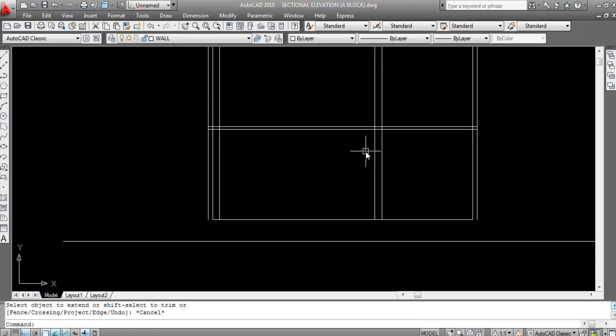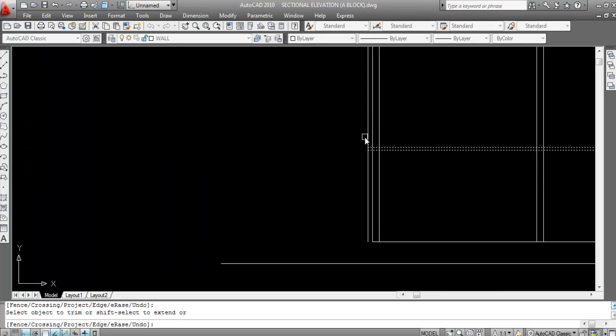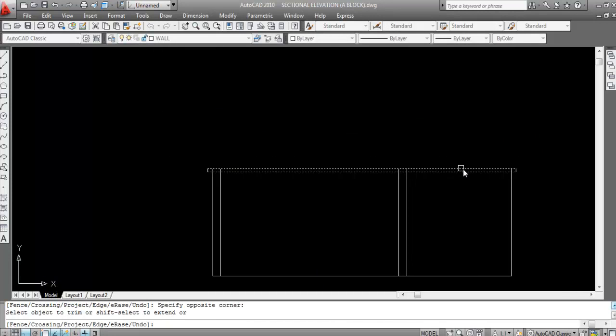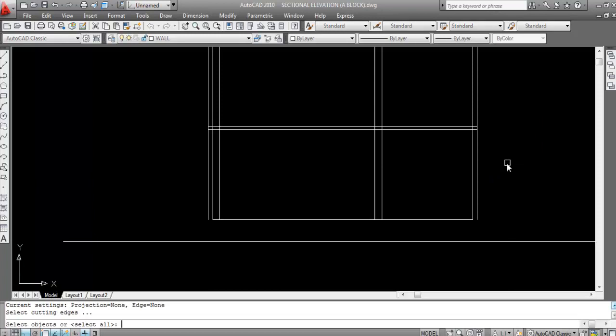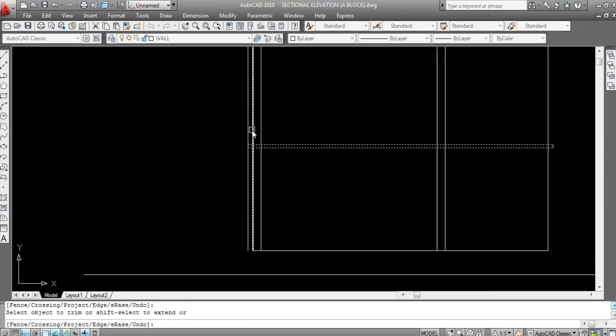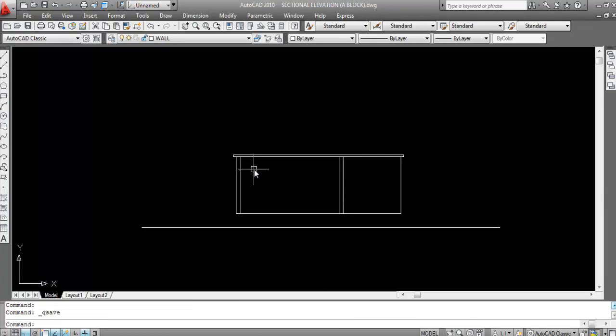Okay. Now trim all the extra lines. Trim this. Also trim this. Undo this. Always use shortcut key. Trim this. Trim this. Select this and trim this. This is done. So this is the roof slab.